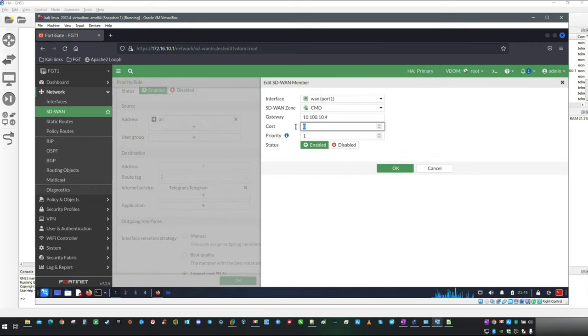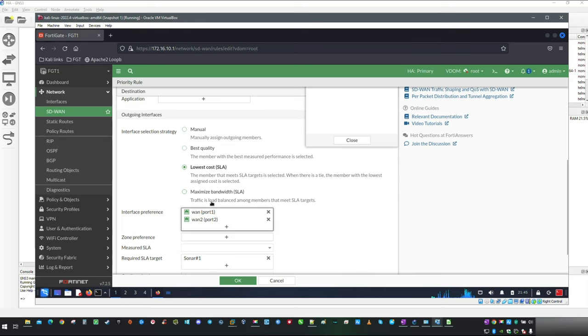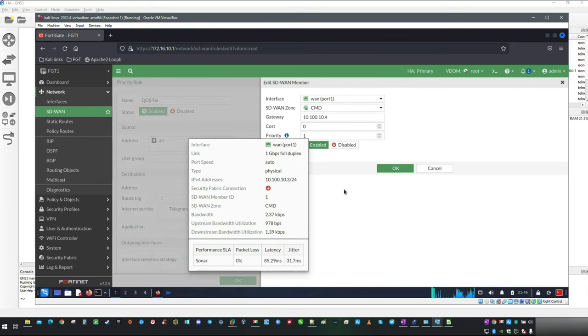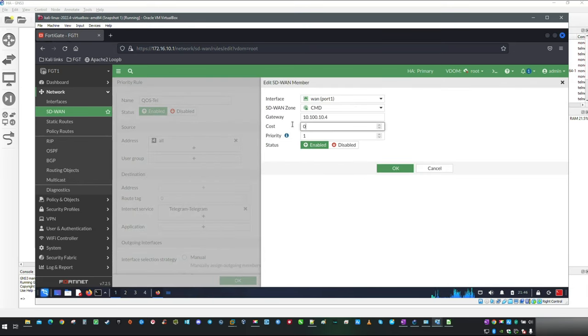The cost is a tiebreaker if all interfaces have passed the SLA target. Lower cost is preferred. If cost is equal, the configured interface preference is the final tiebreaker. Let's jump here so we can see what our order currently is. And let's return to the port 1 configuration. And we are going to adjust port 1 with a cost preference of 5.